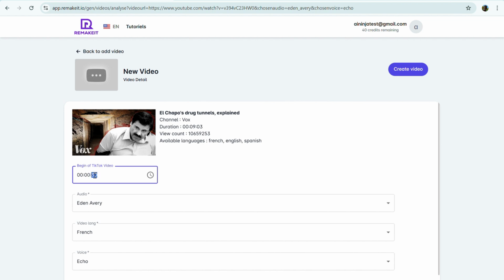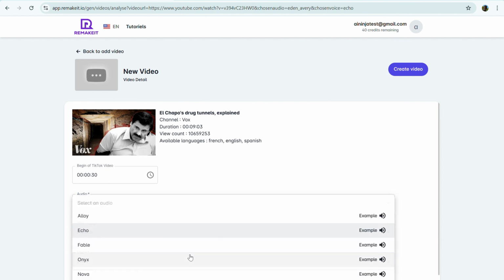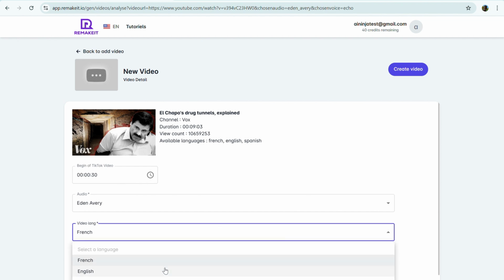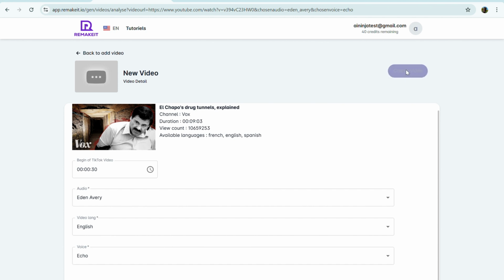Now again, you can cross-check the BGM. Next, you will find the video language option. As I want to generate the video in English, I am selecting English. You can select any language from here. In the end, you will find the voice actor option. As I already chose my voice actor, I am skipping this time. Okay, now to move ahead, hit the Create Video button from here.